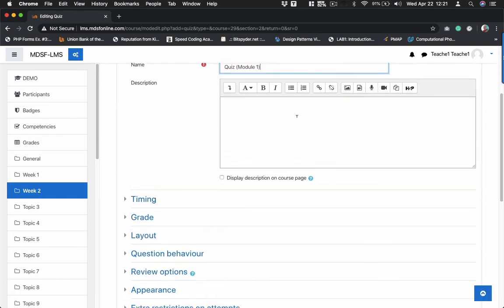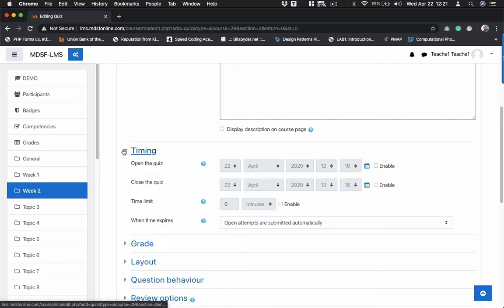Now, under the timing section, the teacher has the capability to set when the quiz will be open and when the quiz will be closed. Or if not, the teacher has the capability to select the time limit. Let's say that the students will take the quiz for about 60 minutes, 120 minutes. So the teacher clicks enable here and then sets the number of minutes.